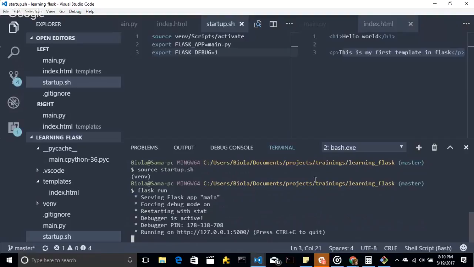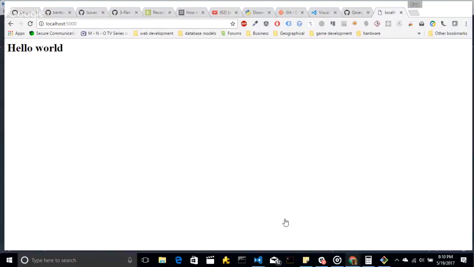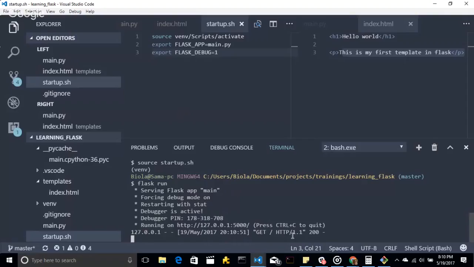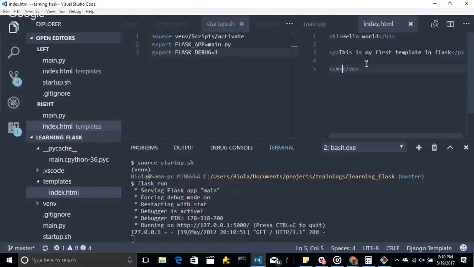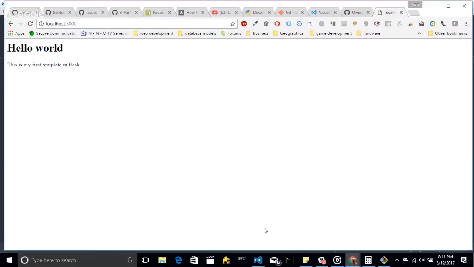Now you can see it's forcing debug mode to on. So it means right now, anytime we make a change to our file or to our template, the Flask server automatically restarts. So with this, we refresh the page. You can see this is my first template in Flask. If I add another content, em, this is in italics, and I were to refresh the page, it gets refreshed with the content.